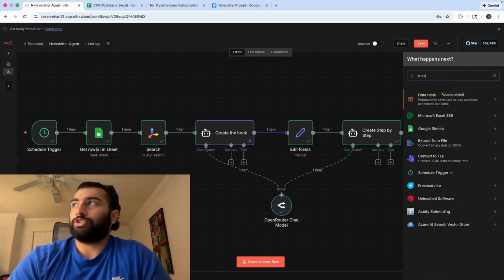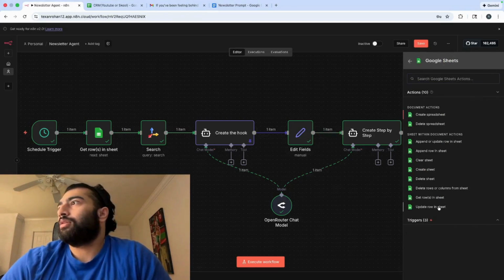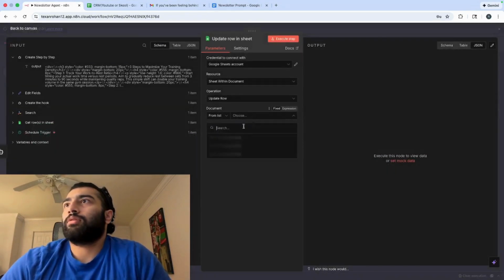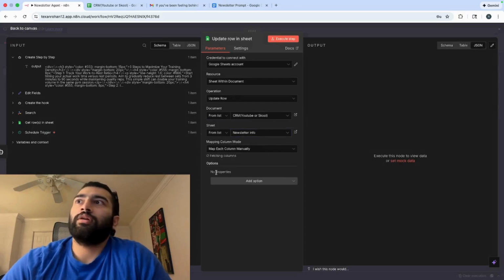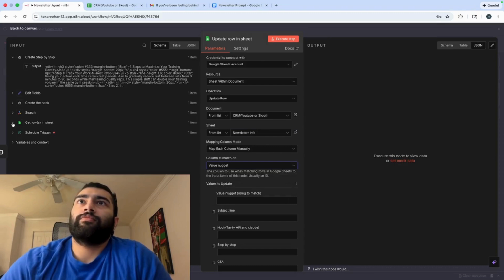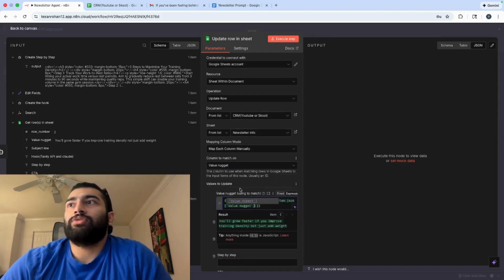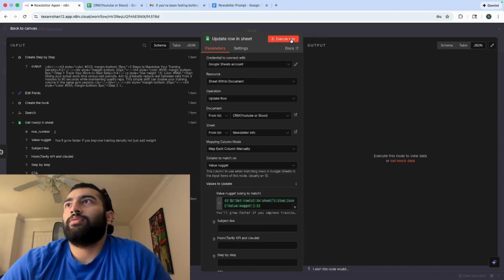We're going to use the Google Sheets. Update row. Same thing, CRM. Same thing, newsletter. And the way we're going to map it is we're going to use the value nugget, because that's going to be the same for each. For each newsletter, it's a unique value nugget. Okay, we mapped it, and then let's map everything else.